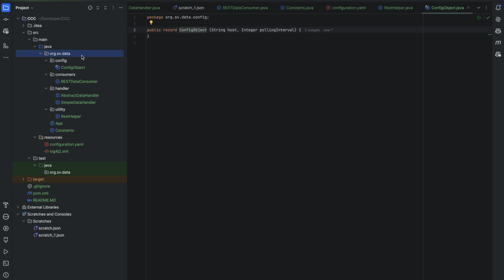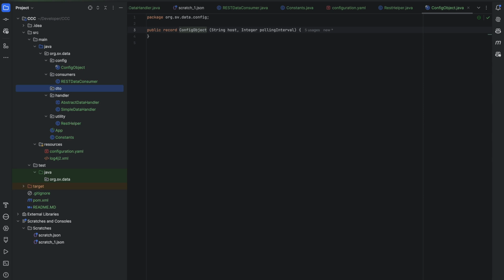So what I want to do is create another class. I'll say these are DTOs, correct? And in DTOs, we'll create one more record, that is DataResponse.